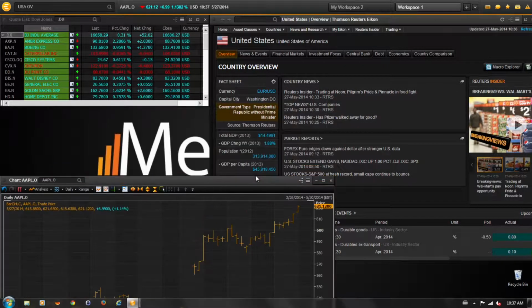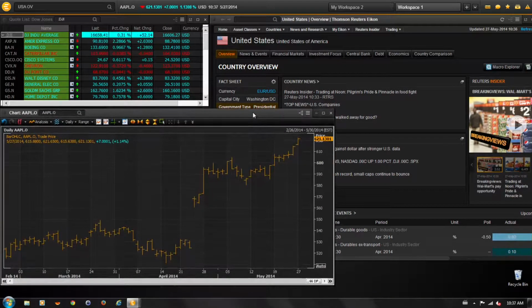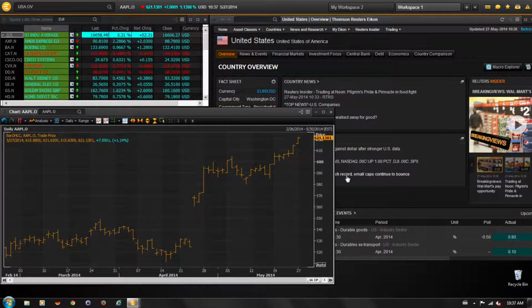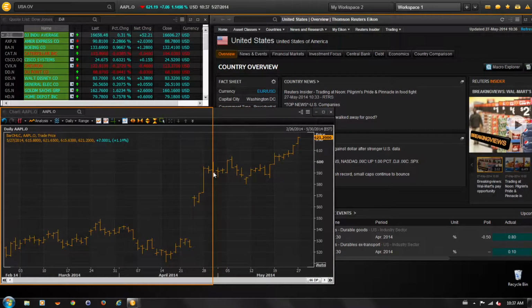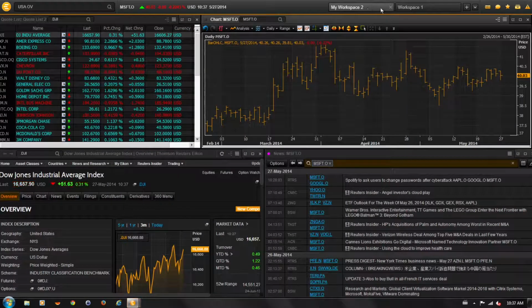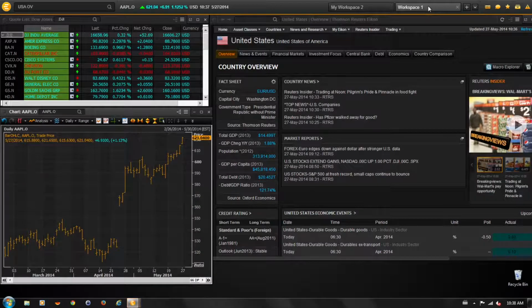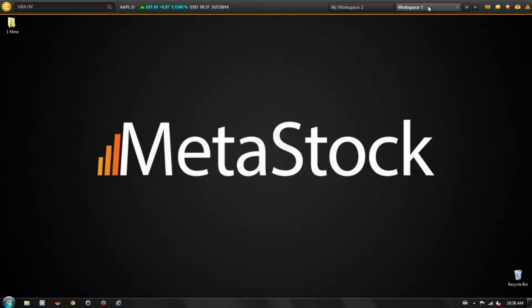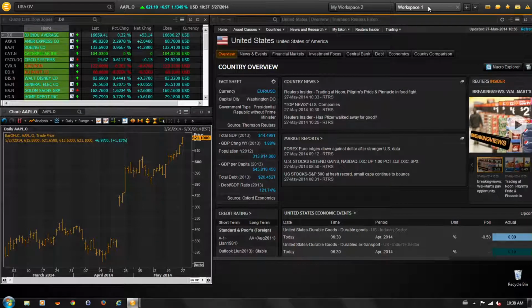And apps are easy to resize just by simply dragging and resizing them. If you have more than one workspace open, like I do now, you can quickly toggle between workspaces just by clicking onto the workspace tabs at the top. You can also minimize a workspace just by clicking on the workspace twice, once to minimize, and then again to bring it back up onto the screen.